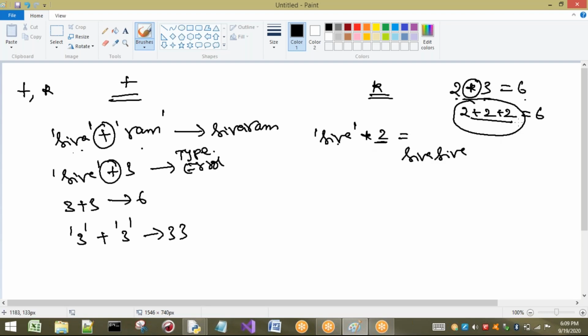Here 2 plus 2 plus 2 is added. Here Shiva and Shiva will be concatenated. Here also Shiva plus Shiva is going to be concatenated. If I write 3, how many times am I going to use Shiva? 3 times. So it will be in this way.